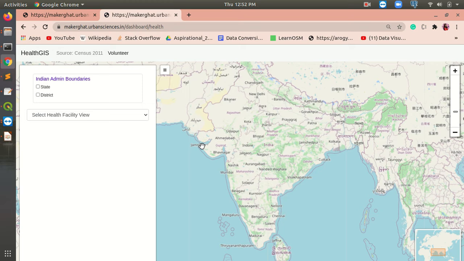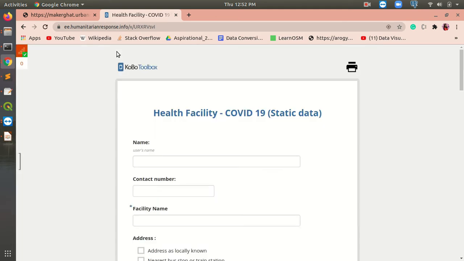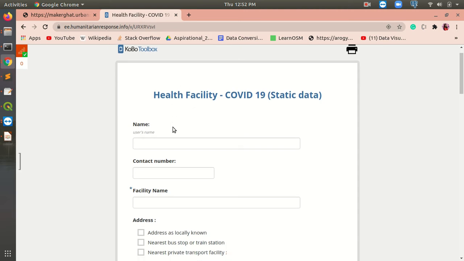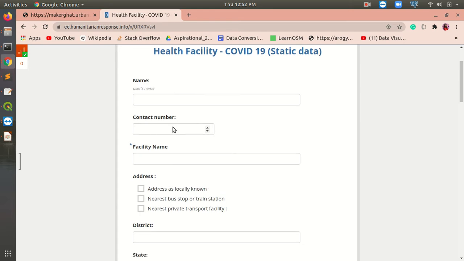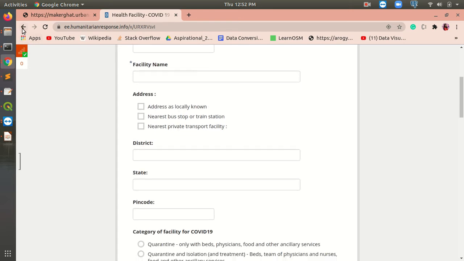When a user opens the page, one can volunteer by clicking on the volunteer tab on the top. This action takes the user to a Kobo form where various information regarding the health facility can be provided. This information feeds into a developing data repository and further visualization through maps.